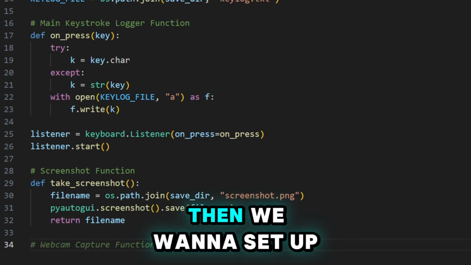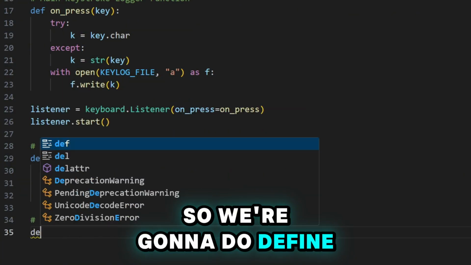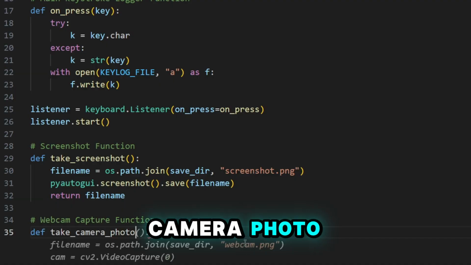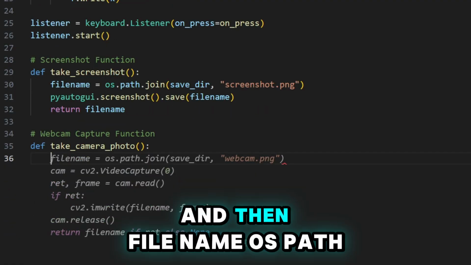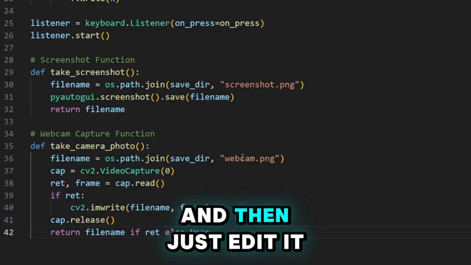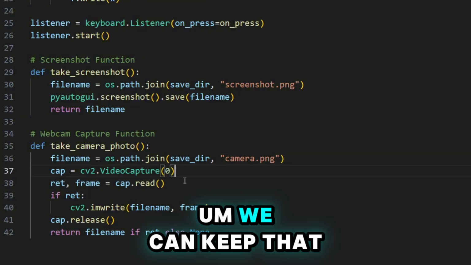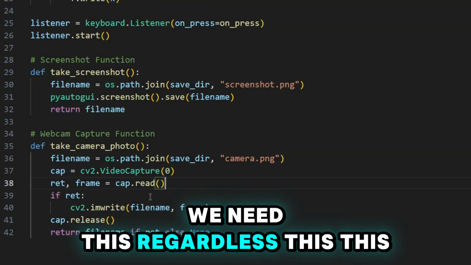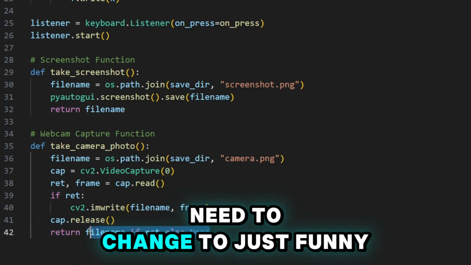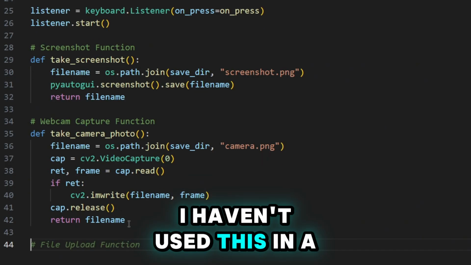Okay, then we want to set up the webcam capture function. So we're going to define, we'll call it take_camera_photo, and then file name os.path, just do this and then edit it to our preferences. We'll say camera.png. We can keep that. We need this regardless. This one we need to change to just file name. Wow, this is a pretty good editor, actually. I haven't used this in a while.